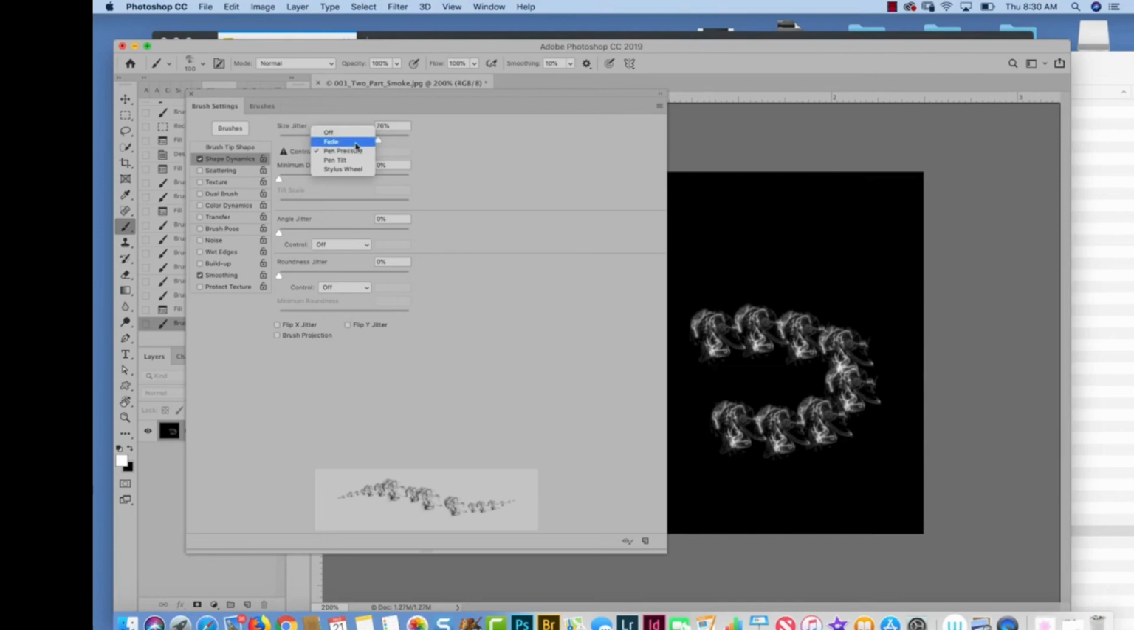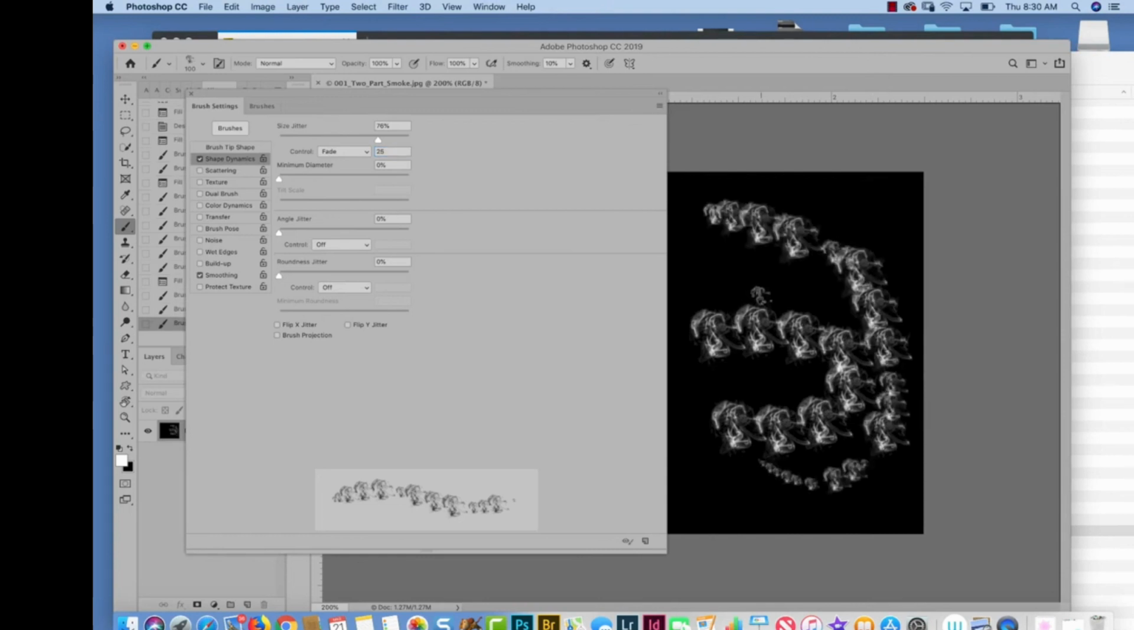The number of fades is the number of times the tip is reused. So if I were to put in fade, it would be 25 times it would change. So in other words, if I come over here, every 25 times it would go down to nothing. See how that just fades right off? I'm going to do it by pen pressure, right there.